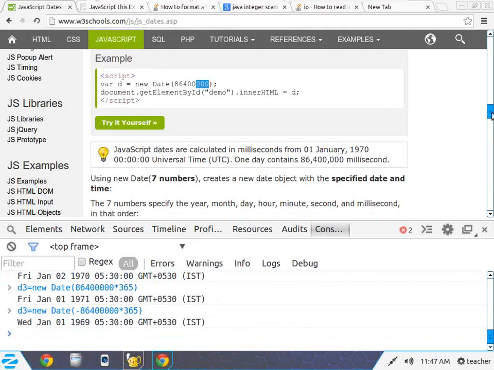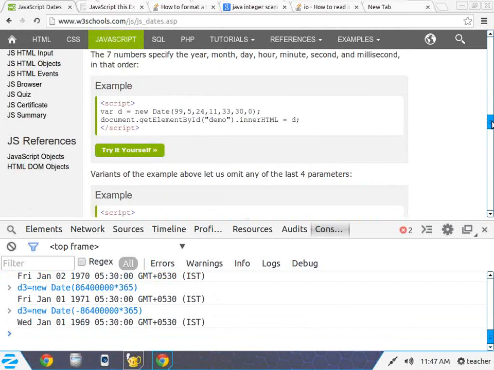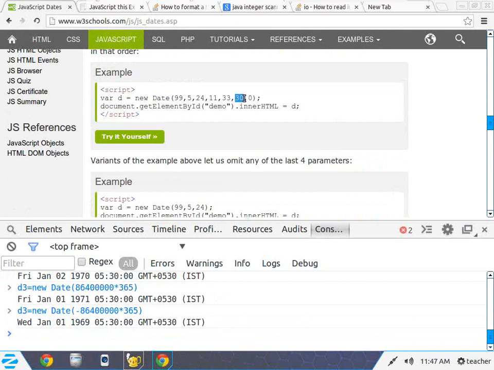So here is another format in which you can mention it. This is 1999, May 24th, 11 hours, 33 minutes, 30 seconds, 0 milliseconds. You can mention the date like this also: first year, month, day, hours, minutes, seconds, milliseconds.